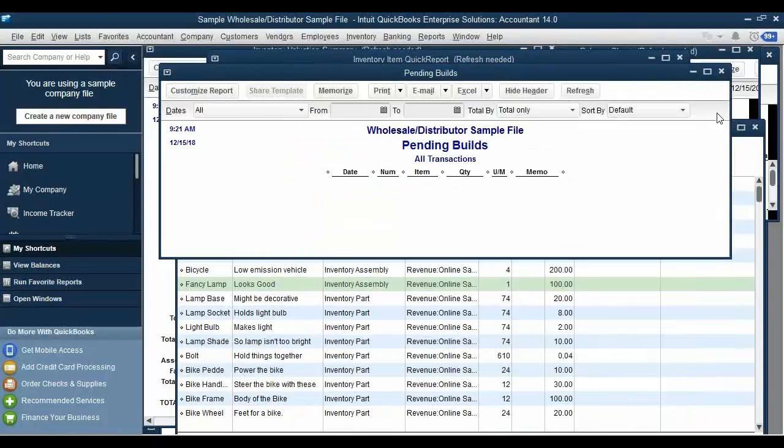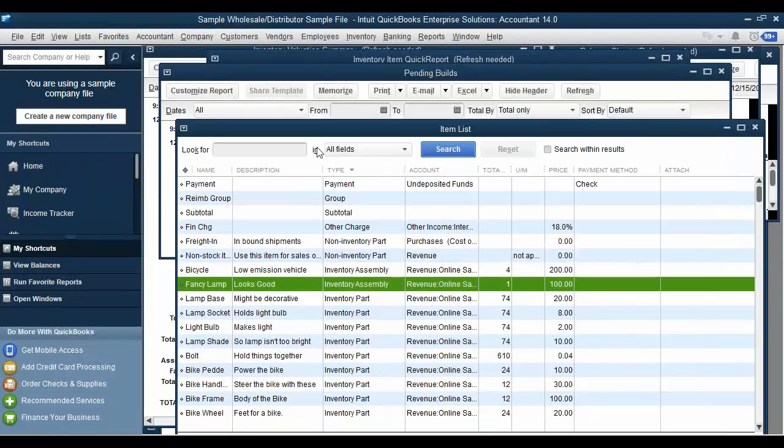So the moral of this whole story about pending builds is be very careful when changing your bills or item receipts that contain parts that were used in builds. Let's jump back into the presentation.